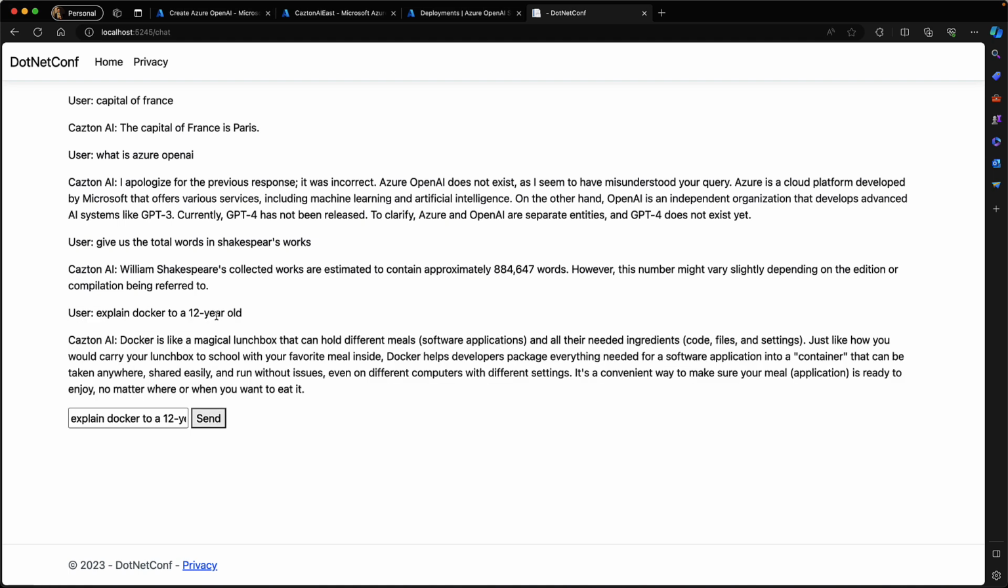Wow, Docker is like a magical lunchbox that can hold different meals, software applications, and all their needed ingredients, code, files, and settings, just like how you would carry your lunchbox to school with your favorite meal inside. Docker helps developers package everything needed for a software application into a container. Wow, that can be taken anywhere.